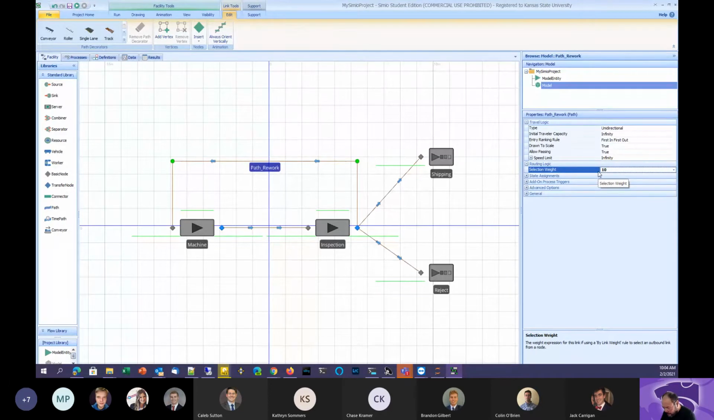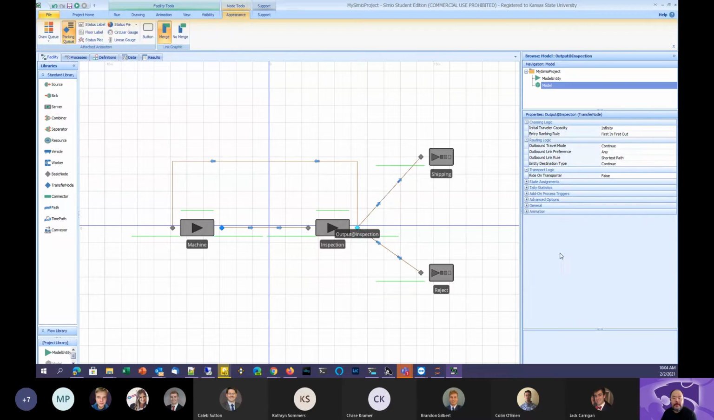Questions so far? Okay. If not, let's go on. How do I direct the parts based on the weight defined on the link or the path? Click on the blue diamond. This is the output node for the inspection.